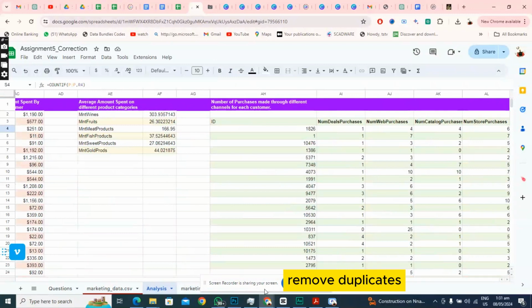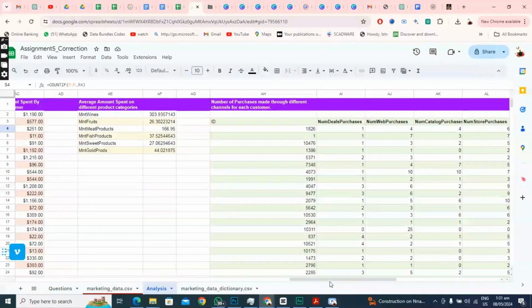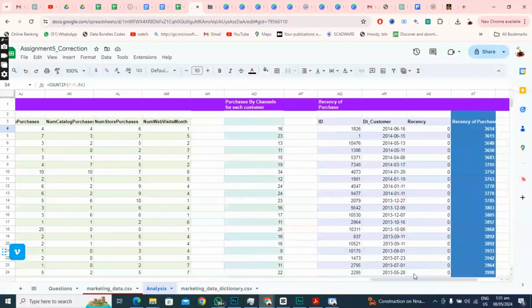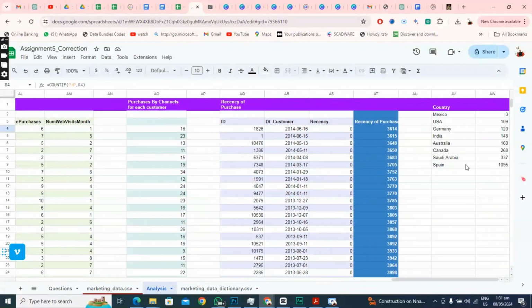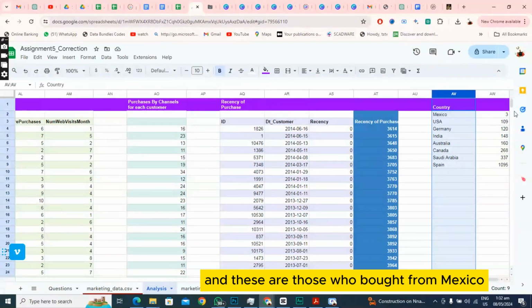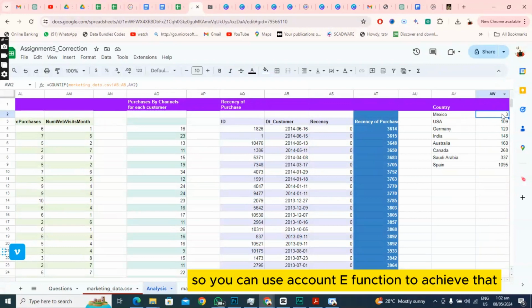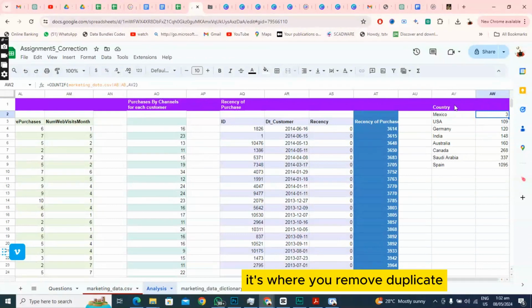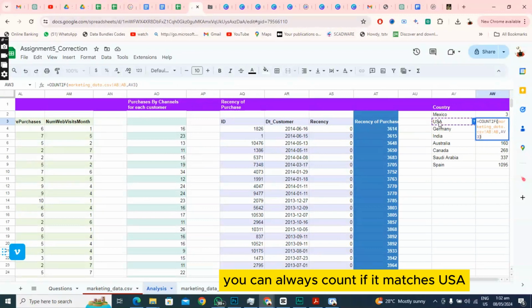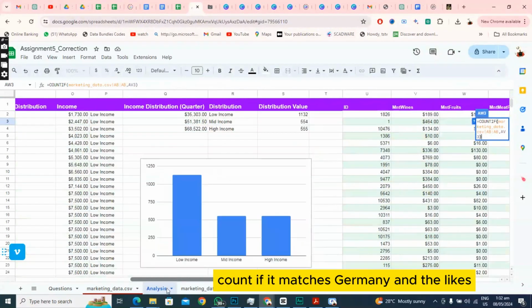Remove duplicates. Here. And these are the unique countries. And these are those who bought from Mexico, USA, Germany. So you can use the COUNTIF function to achieve that. So when you remove duplicates, you have your unique values. You can now use COUNTIF it matches USA, COUNTIF it matches Germany, and the likes.